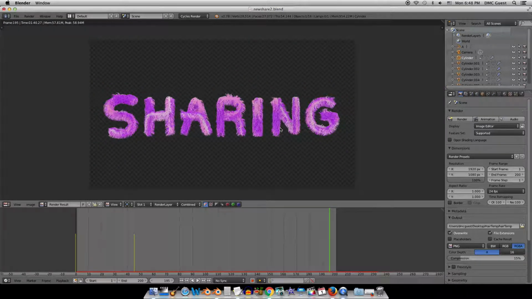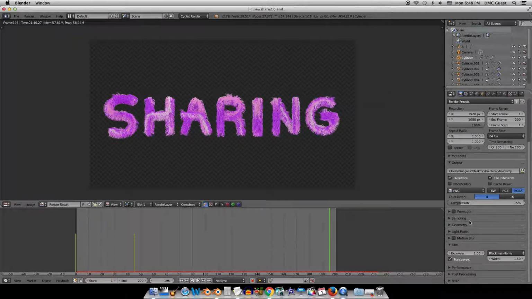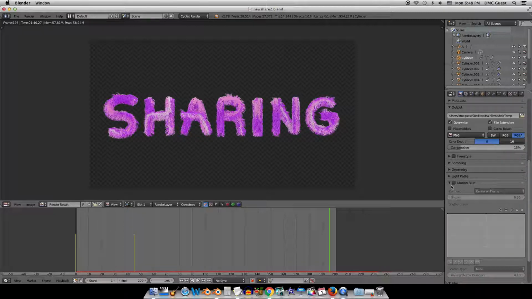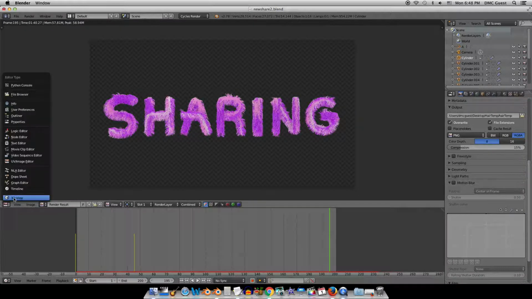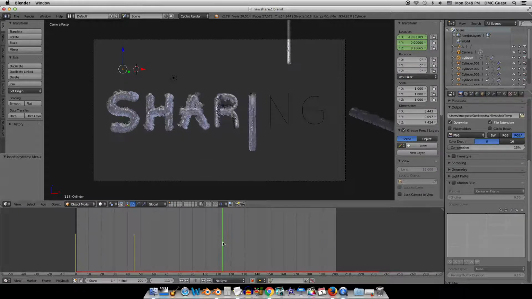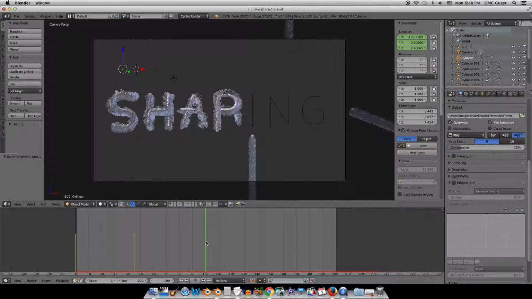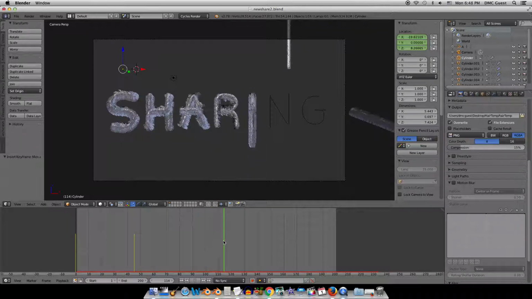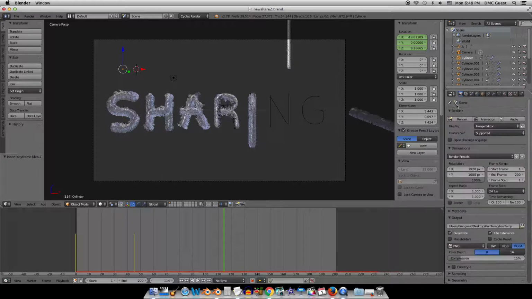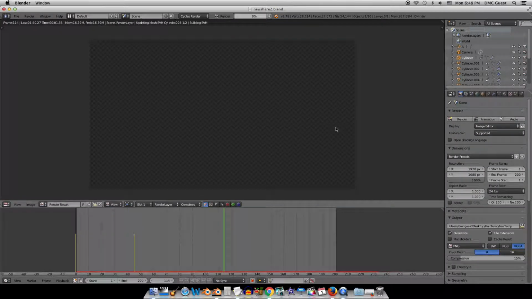So I think we can turn it up a little bit and add some motion blur, which is really going to give some realism to our little hairs that are flying around, and when our letters fly into place, they will blur according to how quickly they're moving. So I'm going to click this checkbox, motion blur. We'll keep the shutter at 0.5. And let's hit render to get a preview.